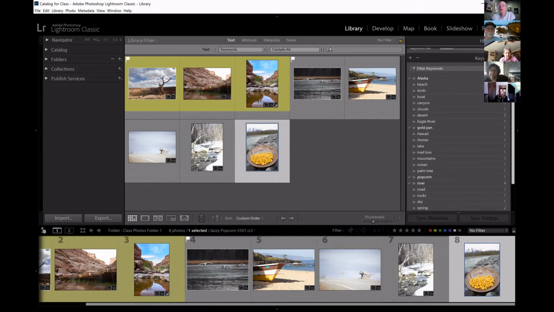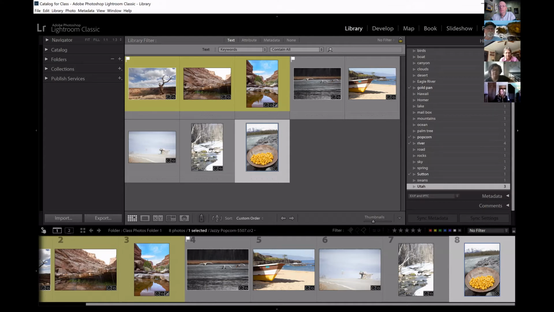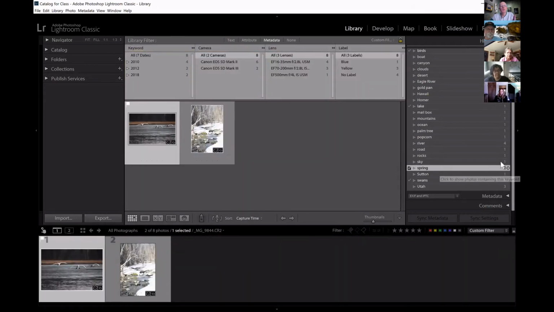All right. So I'm going to pick a different keyword. I'm going to pick the one that says river. As you hover over keywords down here, you'll see that a little white arrow pops up on the right-hand side. This is a quick way to search. So if I come down here and say, what are the photos that have spring in it? I can come over and click on the little arrow. And it's going to show me just the ones that have spring.